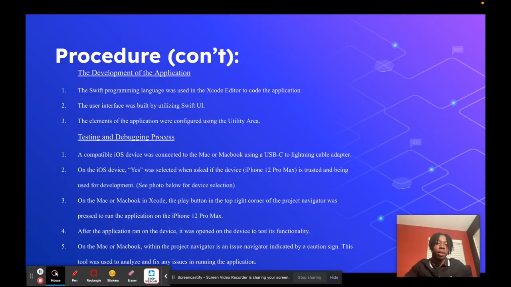Next comes the development of the application. I used the Swift programming language in the Xcode editor to code the application. I used the user interface framework, SwiftUI, to create the user interface for the application. And using the utility area, I was able to configure the elements of the application. Lastly came the testing and debugging process.